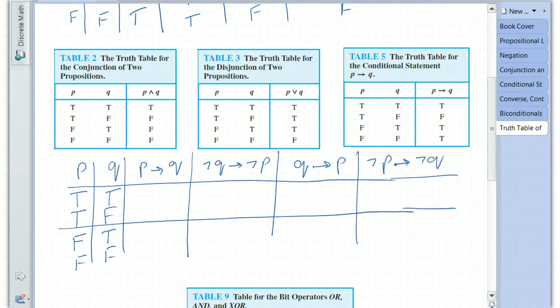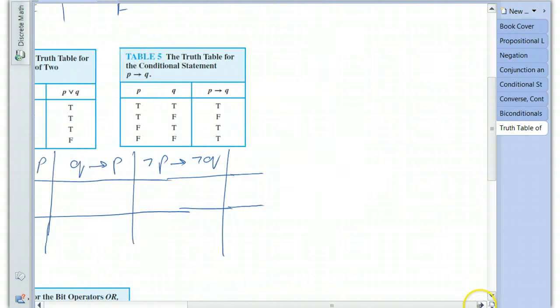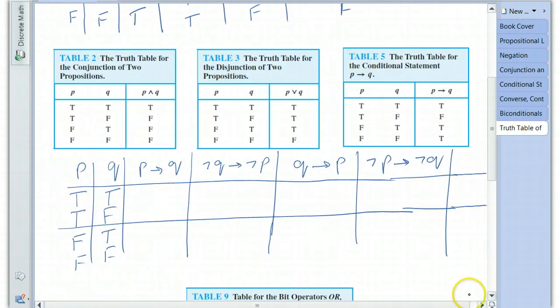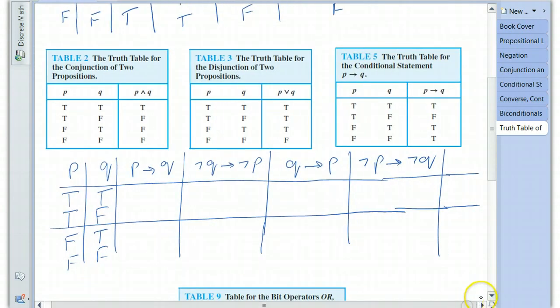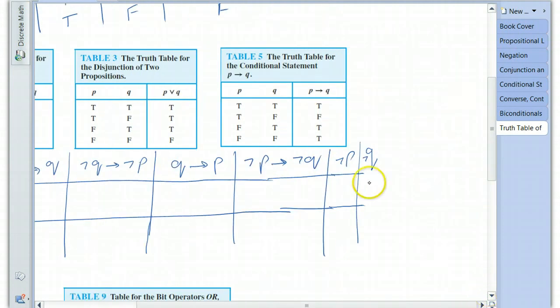So now, to compute these, I need to compute the not Q and the not P. So I am going to extend this a little bit to the right. Let me take it one step further. Okay, and I'm going to put not P over here and not Q.